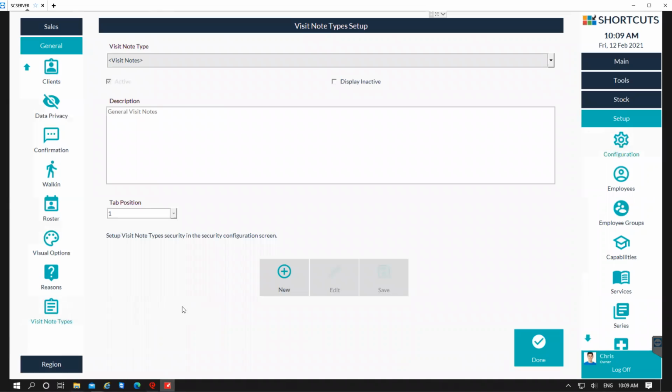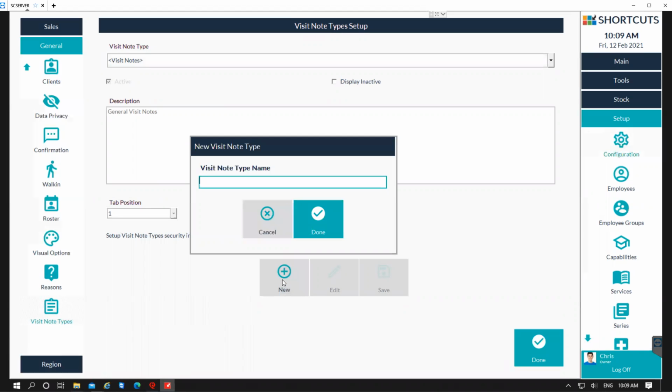Then press new to create your new note type and type in the name and press done to save.